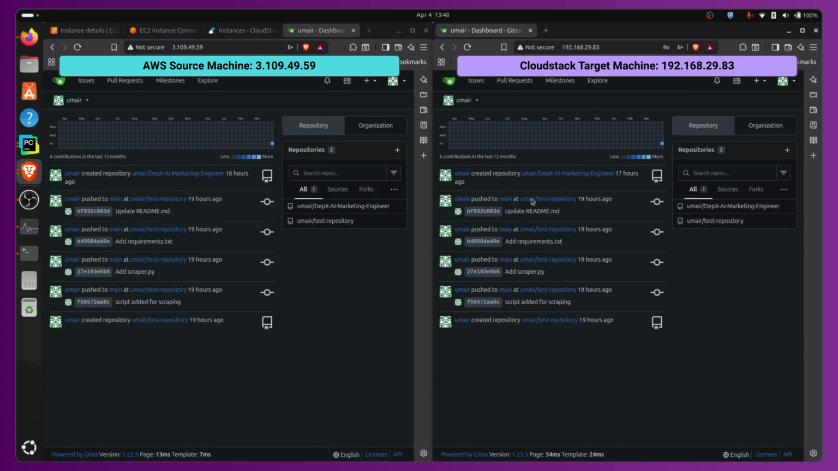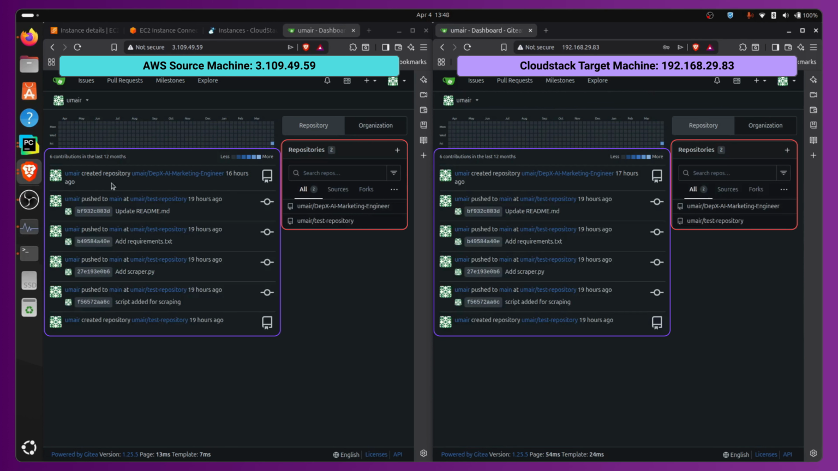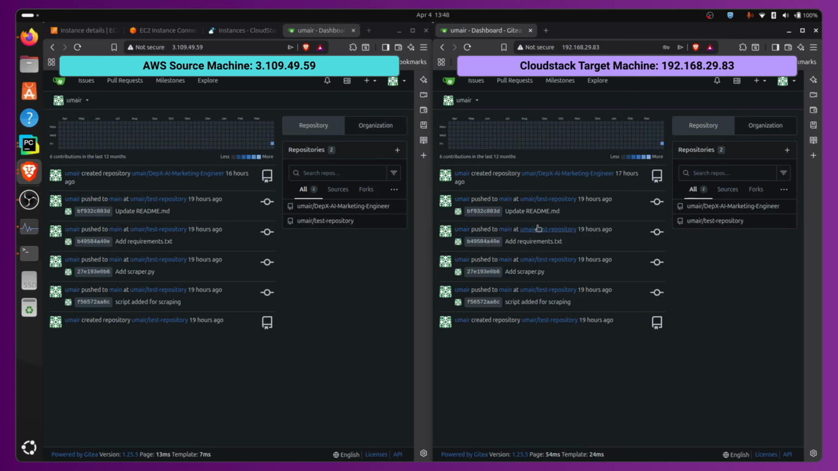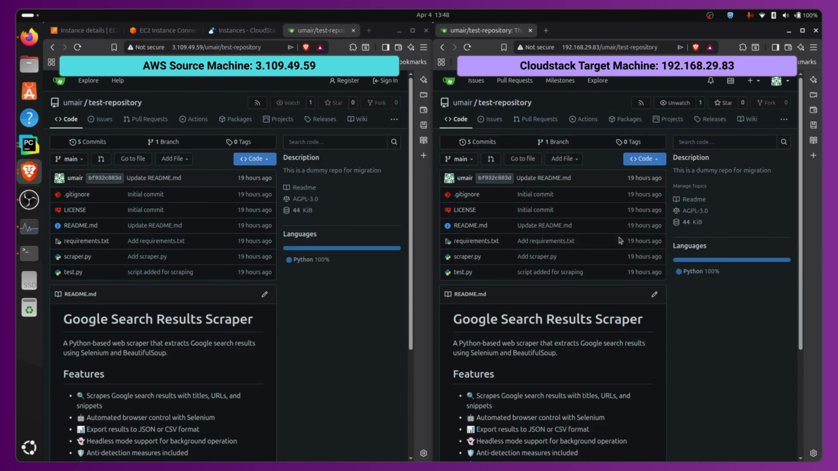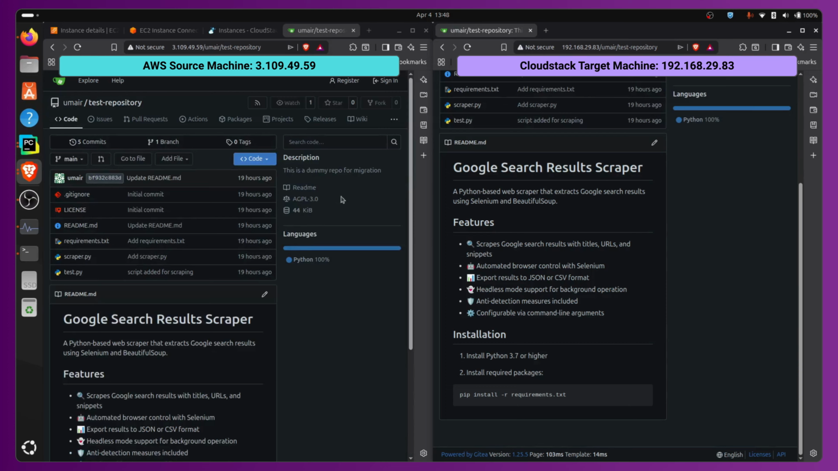On the left side and on the right side, you can see the contributions and the repositories. Both of them are exactly the same on both the machines. Even the IDs are exactly the same for the contributions. Let's open the test repository on both the source and the target to confirm that all the files are there. Yes, they are. You can also check the README.